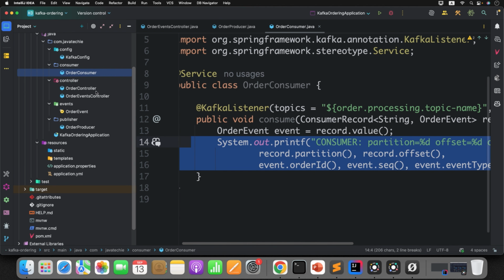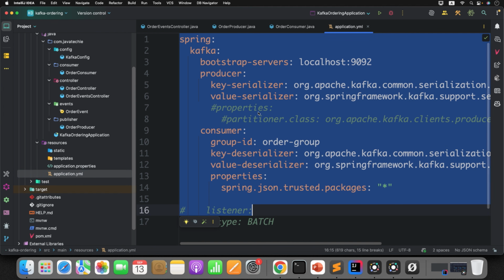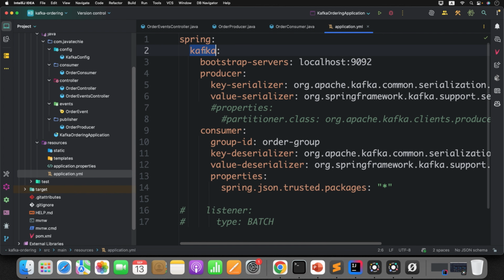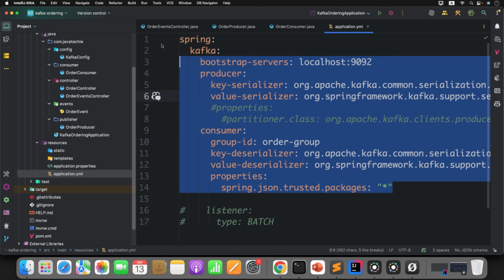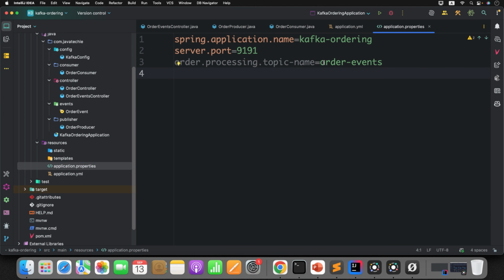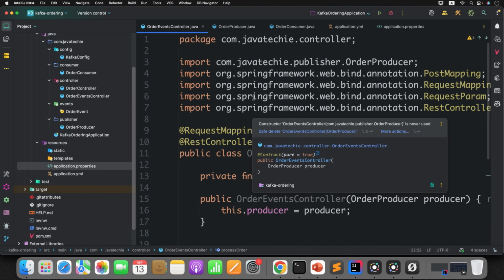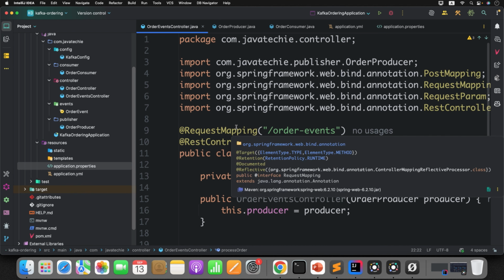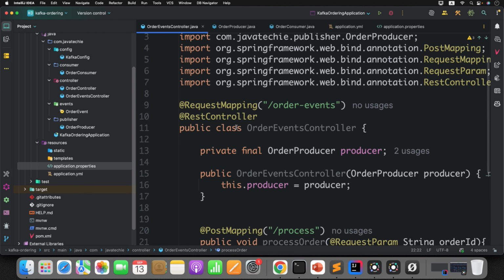Now all the Kafka configuration related stuff, producer and consumer, I have defined in application.yml. This is the basic configuration. And you can find the topic information in the application.properties file. That's it. Now here we'll first understand what the Kafka ordering problem is, what we discussed in theory. I'll prove that, then we'll go with different solutions.